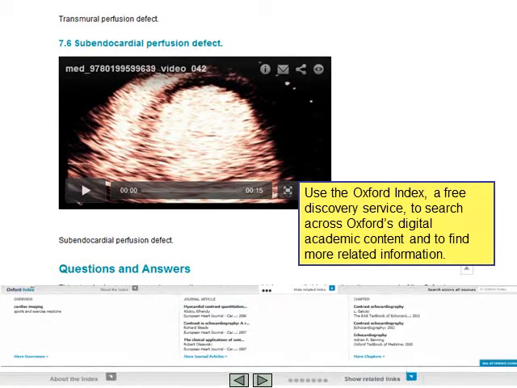Use the Oxford Index, a free discovery service, to search across Oxford's digital academic content and to find more related information.